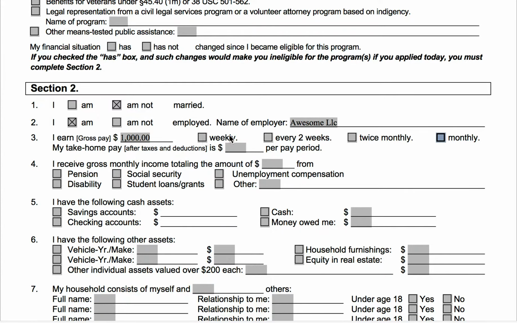This line here, this one I'm checking, that one is for equity in real estate. And so what that means is if you have a piece of real estate, so if you own your house or you own a piece of hunting land or something like that, you would want to include that if the house itself is worth more than the mortgage. So if I have a house that's worth $50,000 and the loan on it is $25,000, then I would have $25,000 equity in real estate.